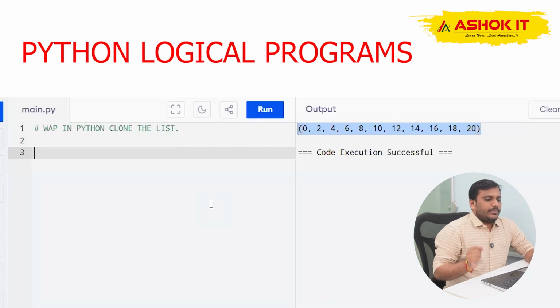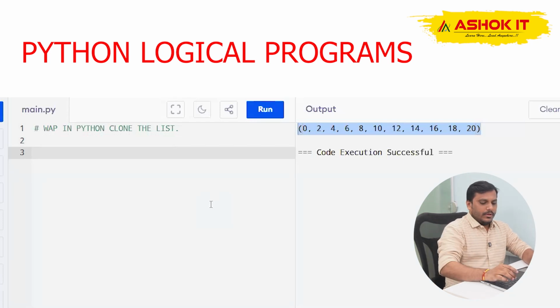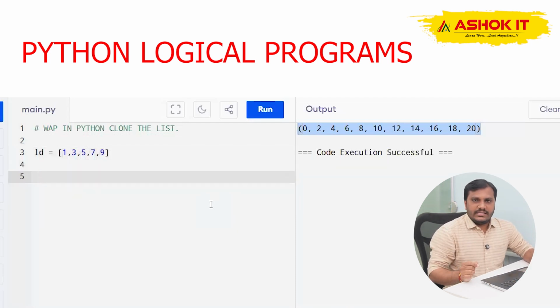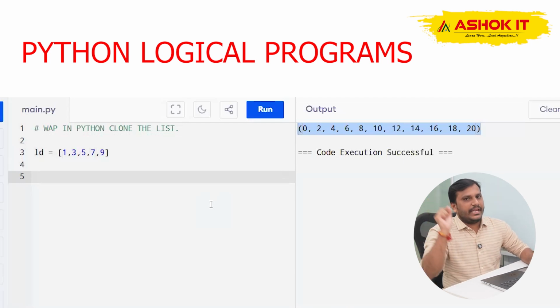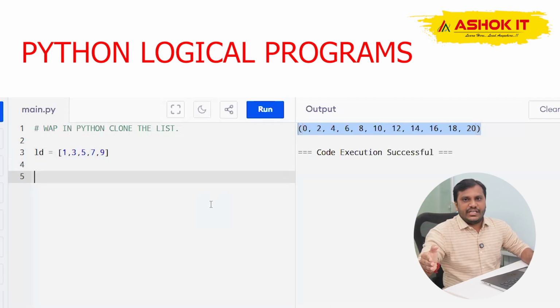Question number 6. A program in Python to clone the list. Suppose we have a list LD with some elements 1, 3, 5, 7, 9. Here cloning is nothing but copying the list with another name. When you copy, a modification on one list cannot change the other list. That is the meaning of cloning.